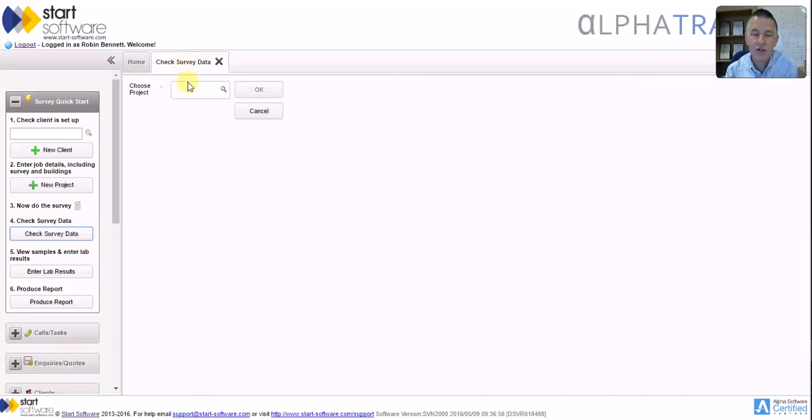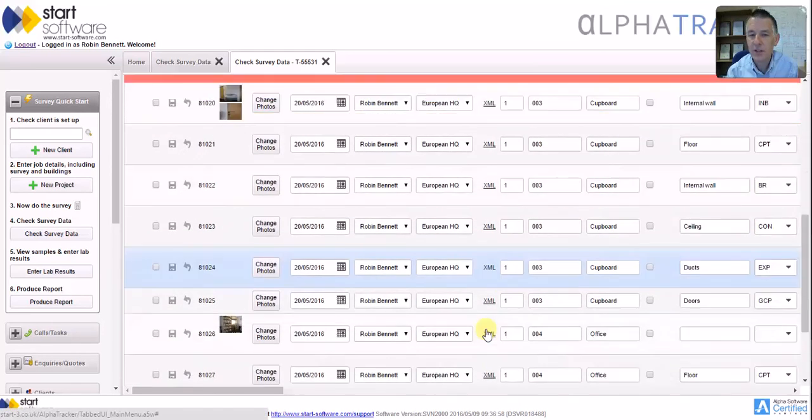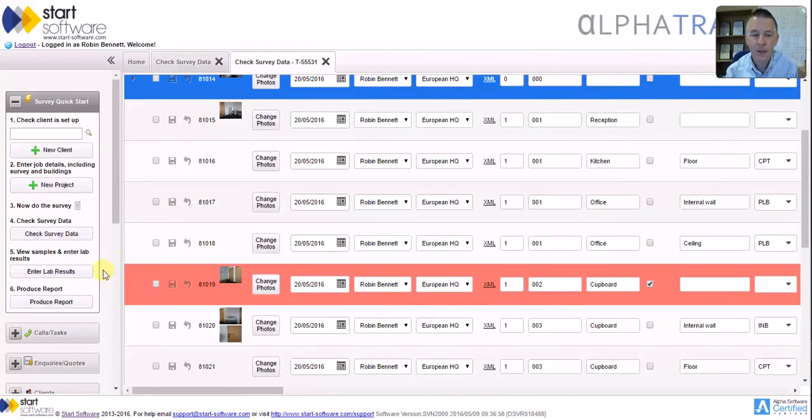So there's a screen available within the system so that admin staff and all the surveyors can check the information and photos that have been sent through. It comes up in a spreadsheet format on the screen, searchable and sortable, so that information can be checked. You can see at a glance there we have a red row. That means it's a no access room. So it's very straightforward for any information that needs to be updated just to be overkeyed at this point on the PC.